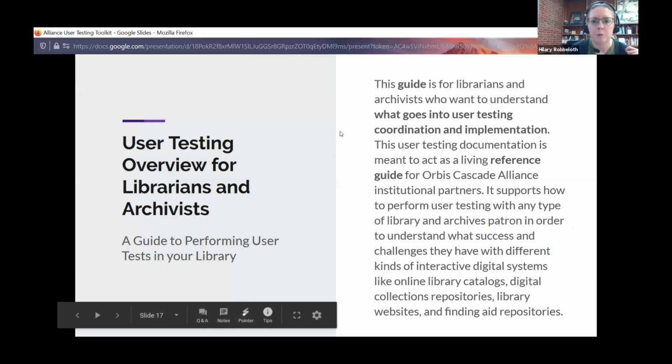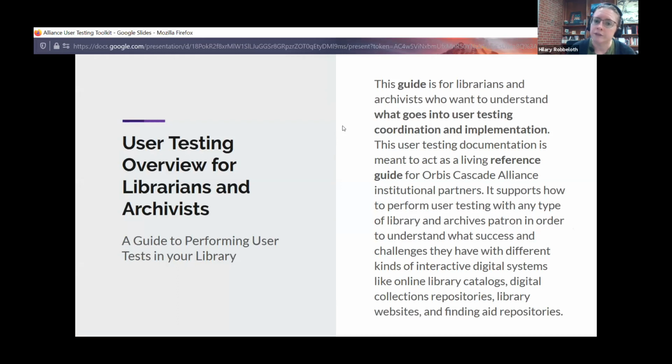And then the one I wanted to go into more detail about is the overview, the user testing overview for librarians and archivists. So this is meant to be kind of a guide, and there's a lot of detail. There's a lot of links. We're going for a wiki, right? It's on a wiki platform. So you can kind of start digging into it.